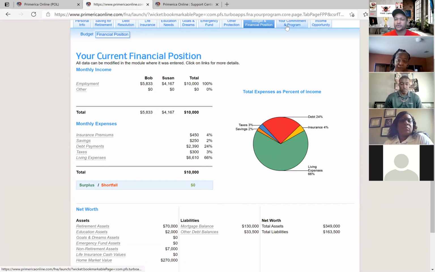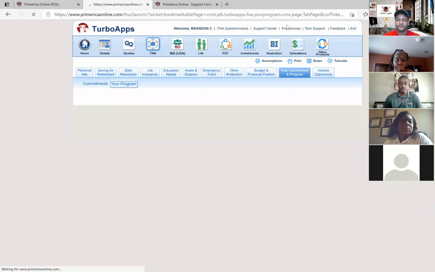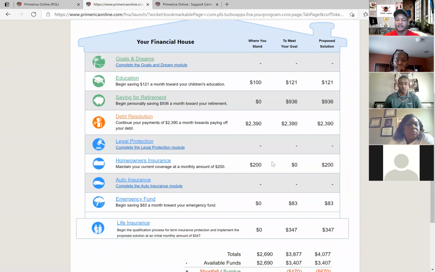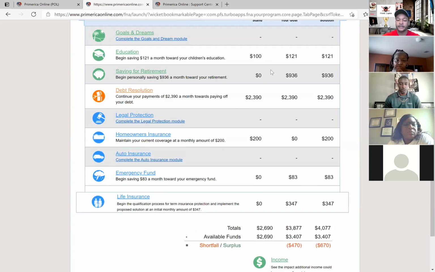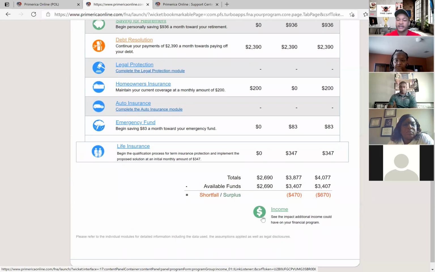All right. And then finally, we're going to go to the commitment and program page. All right. So then it builds up the house form. It kind of lays everything out. Life insurance, emergency savings. We didn't put anything for auto and home, but all that stuff gets labeled out on here. And then it shows them shortfall, surplus. It shows them where they're short on their goals. And then you can click this. See the impact additional income could have on your financial program.